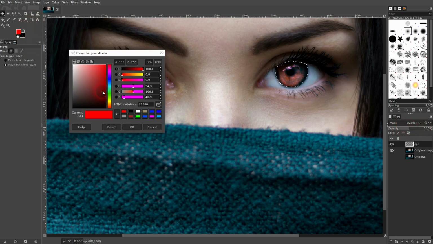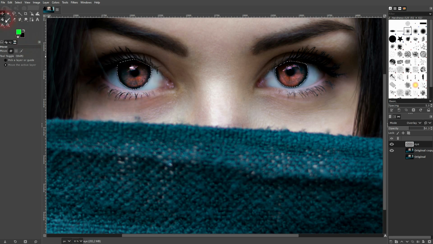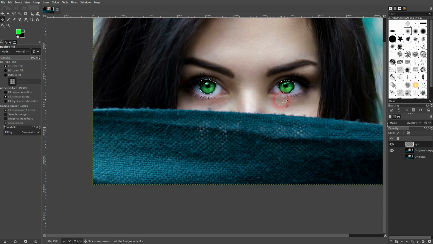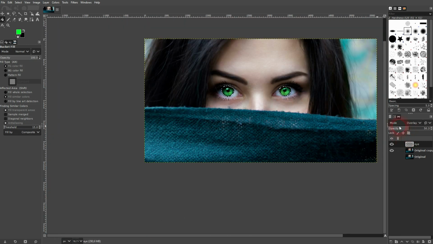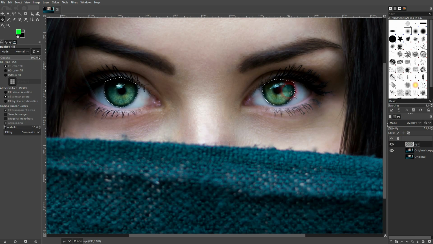And let me switch to a natural eye color, maybe something greenish. I use the bucket fill tool again, left click on it. A little bit too intense, I just go down with the opacity and now it would look natural. As long as you haven't decided what color you want, just keep the selection.